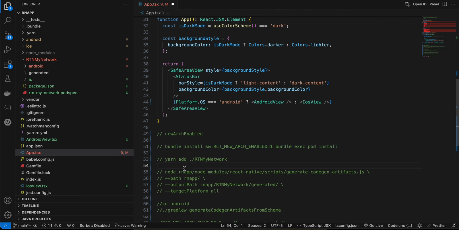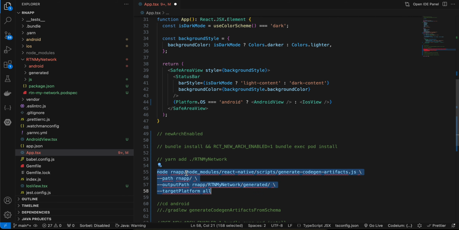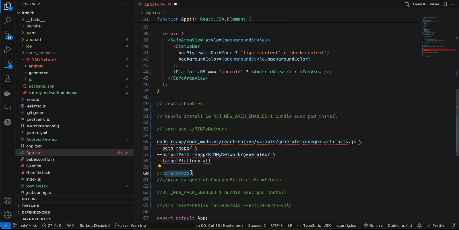Once you do that, you will have to do cd .. It will move you outside your React Native project. Then you will have to run this particular command, but here instead of rnapp you will have to write your own project name. As you can see, my project name is rnapp over here. So over here as well as over here, change to your own project name, then cd to the main Android folder, and here you will have to run this particular command.